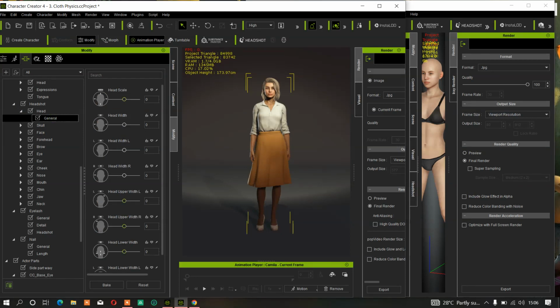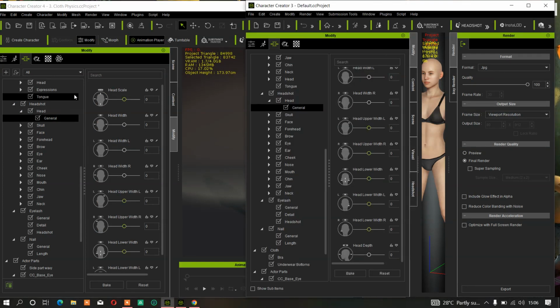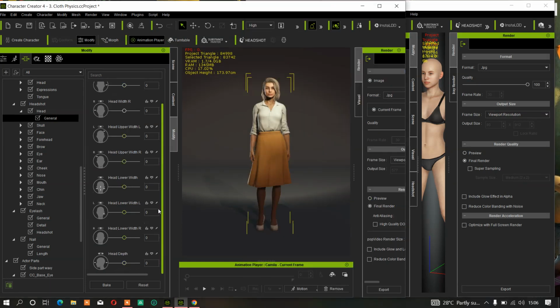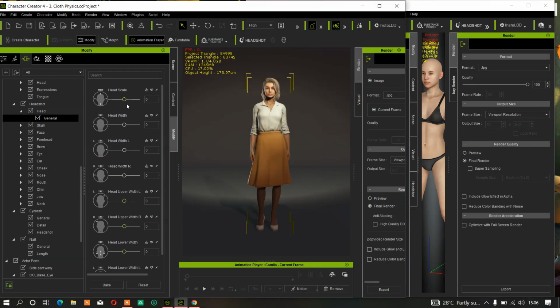As you can see here, this is CC3 and this is CC4. I've made everything work in CC4 without any issues, and all the sliders are working perfectly. As you can see, the character head changes. So everything works perfectly. So how did I make this happen? That's what I'm about to teach you in this video.